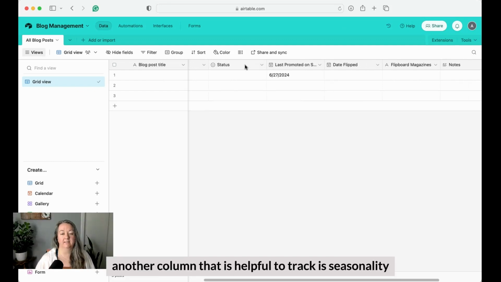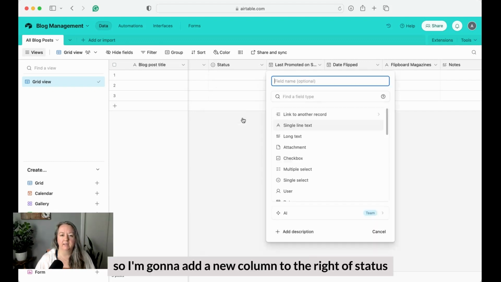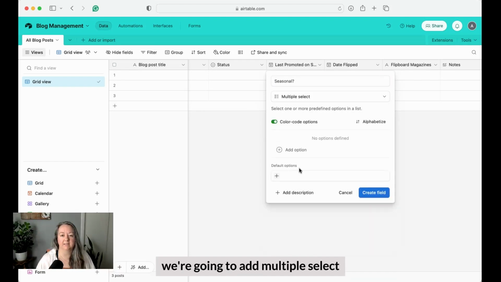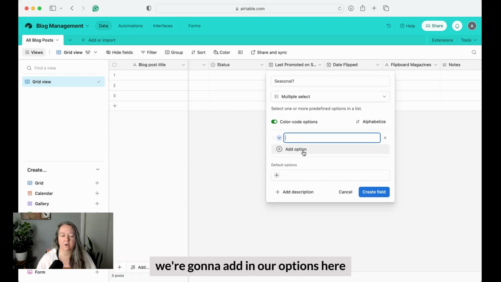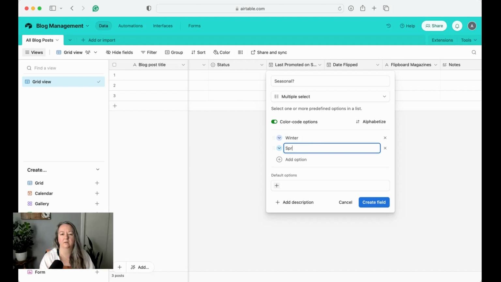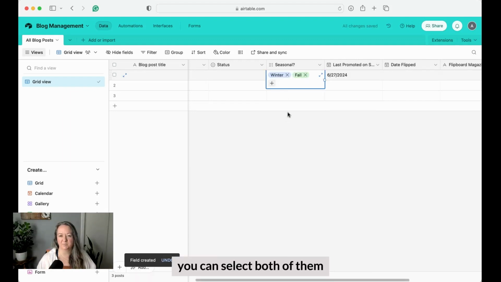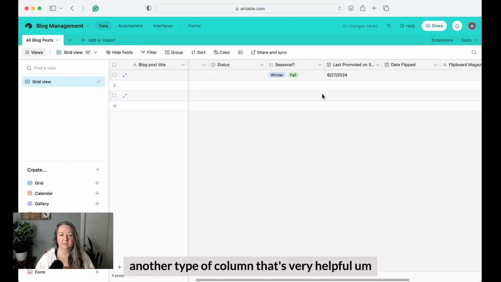Another column that is helpful to track is seasonality. So I'm going to add a new column to the right of status. We're going to add multiple select because one blog post may work for summer and spring. We're going to add in our options here. I'm just going to do the seasons, make it easy. For example, if it's a soup and it works for winter and fall, you can select both of them since we did multiple select.